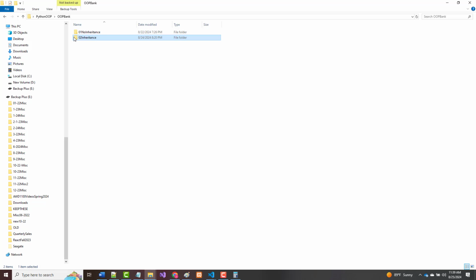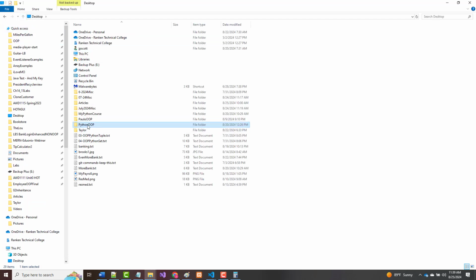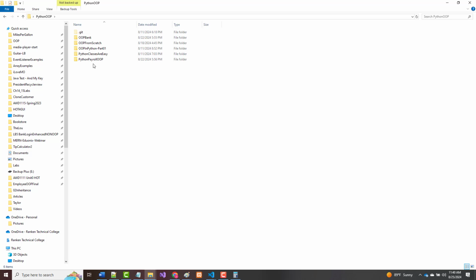So what I'm going to do is I've got these OOP banks in here. And this is all part of Python OOP right here. What I have in here is we had first done a couple articles. So I did Python classes are easy, and there's some examples. I did the OOP from scratch, and there's some examples. Did the OOP in Python part 1, and there's some examples. So those are from those articles.